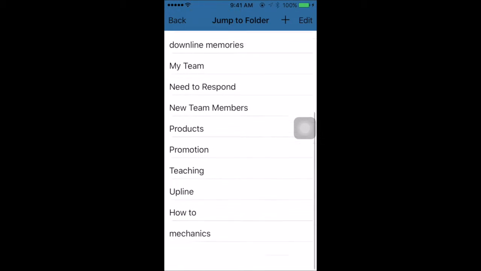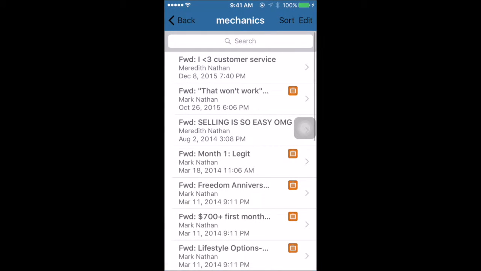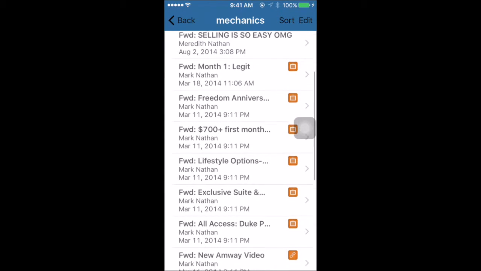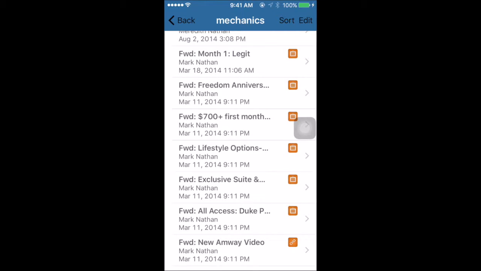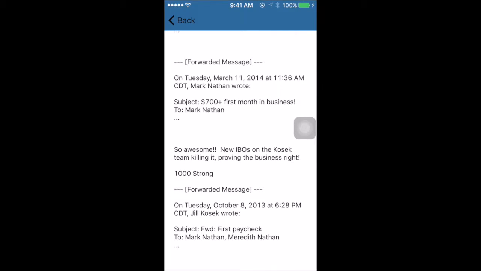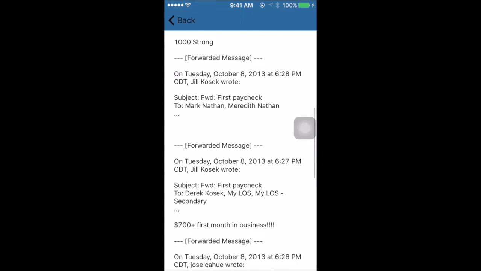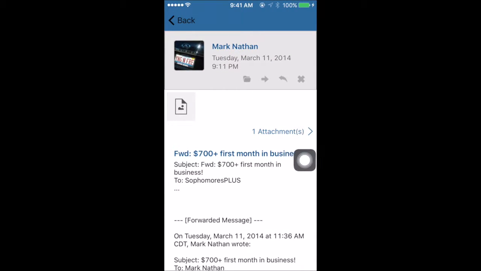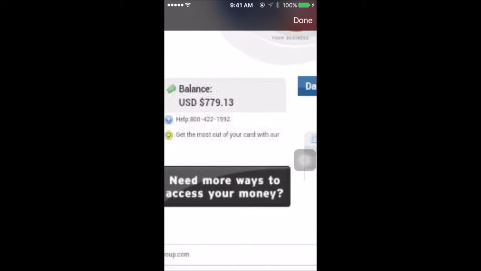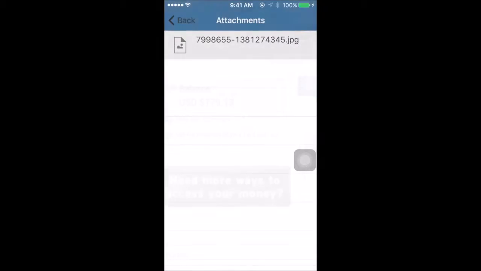I actually have a folder saved of powerful messages that I use to get people off to a good start. Let's say I've got a new person who asks, does this work to make good money, and quickly? I say sure. In fact, there's this girl here who made $700 her first month, and I show them this message. She talks about how she made $700 her first month in the business. There's even a screenshot of her Amway account where she made $779.13 her first month.